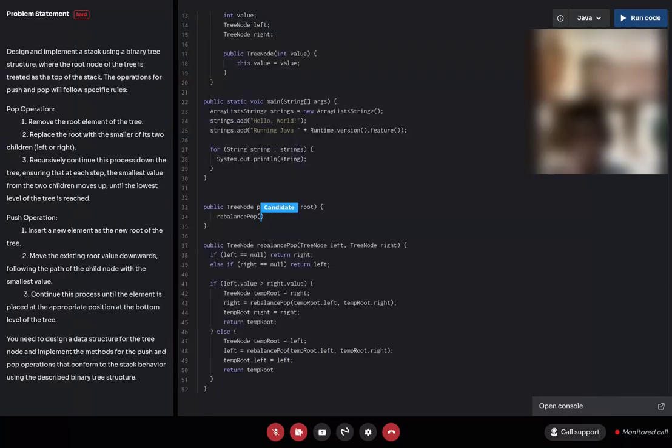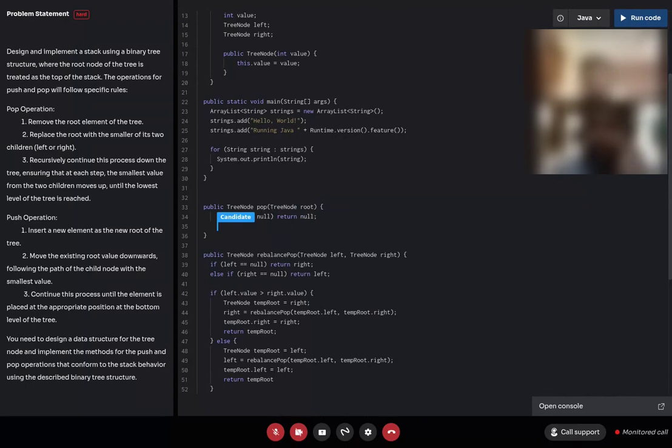Let me think. Okay. So what we are doing here is, when we are popping, we can just blindly see if the root is empty or not. If root is equal to null, we can return null, and otherwise we can just return rebalance root.left, root.right. Okay, shall I do a dry run on this for the given test case?